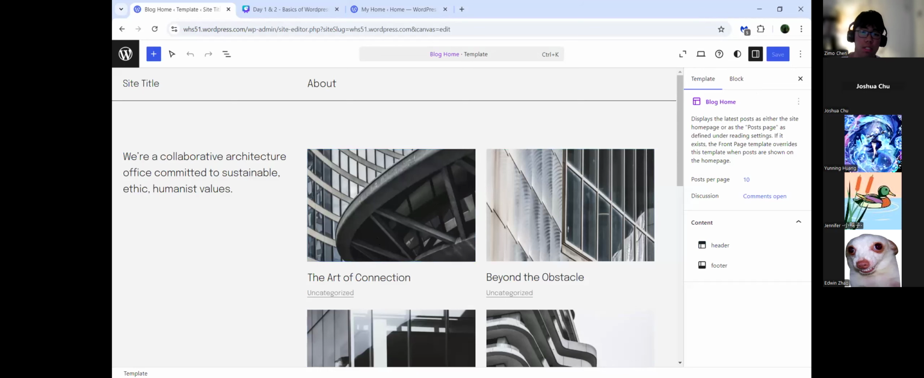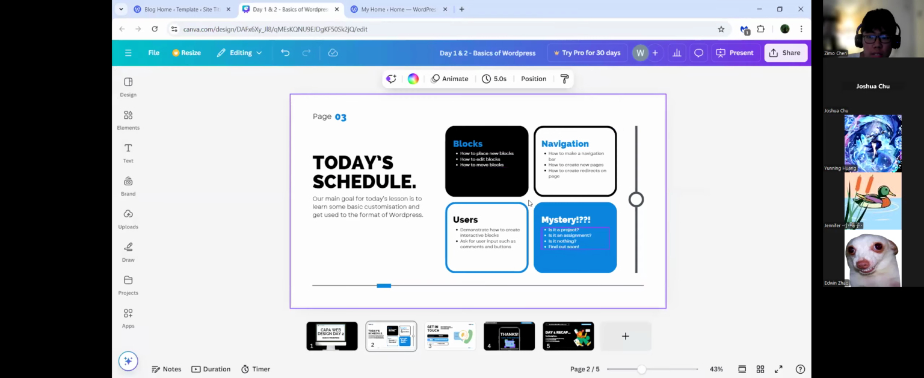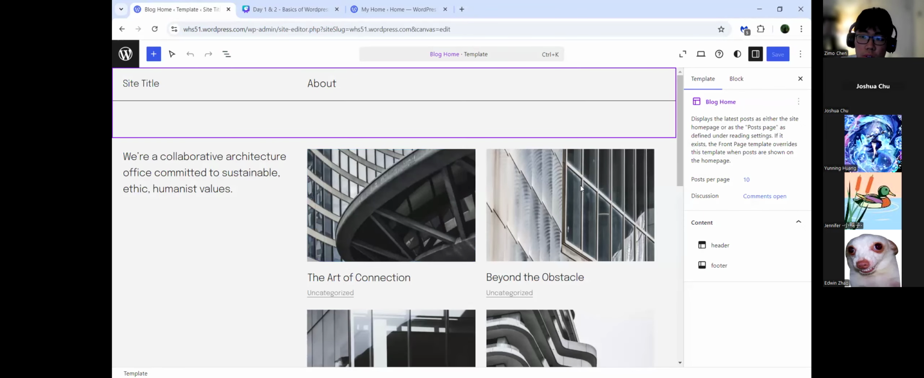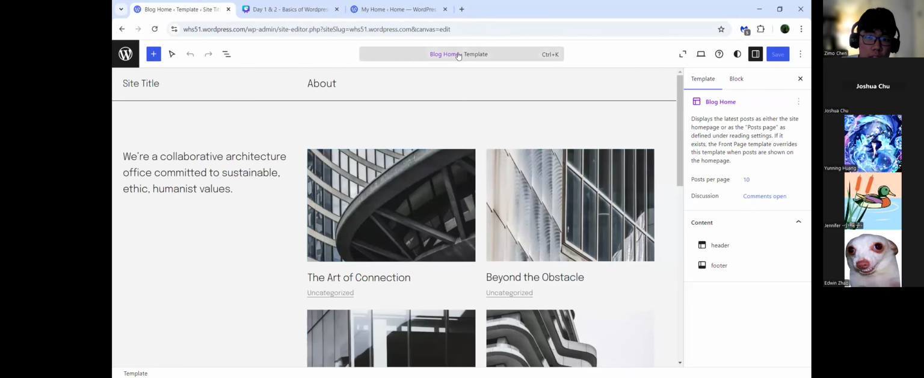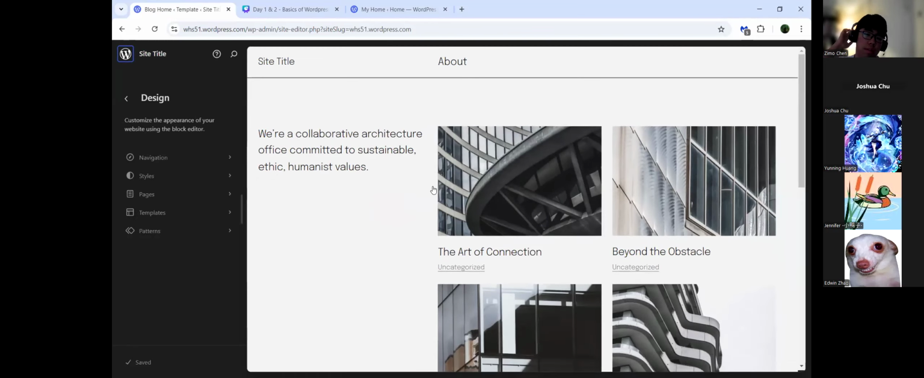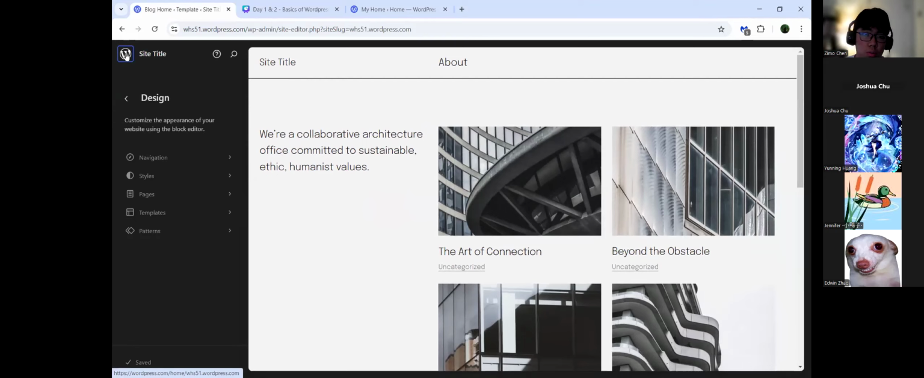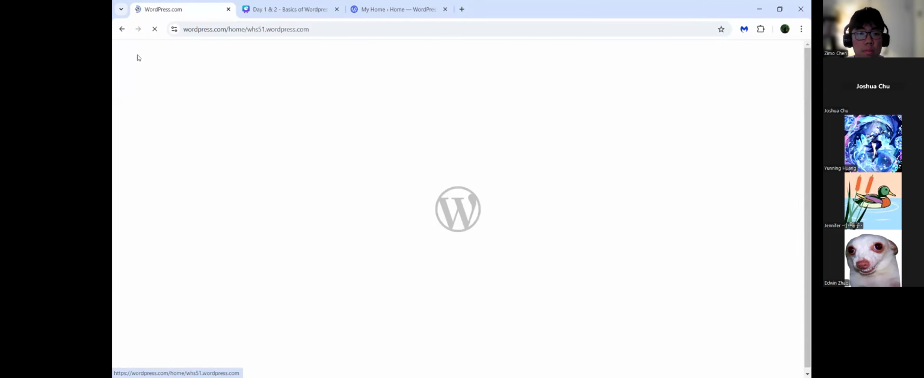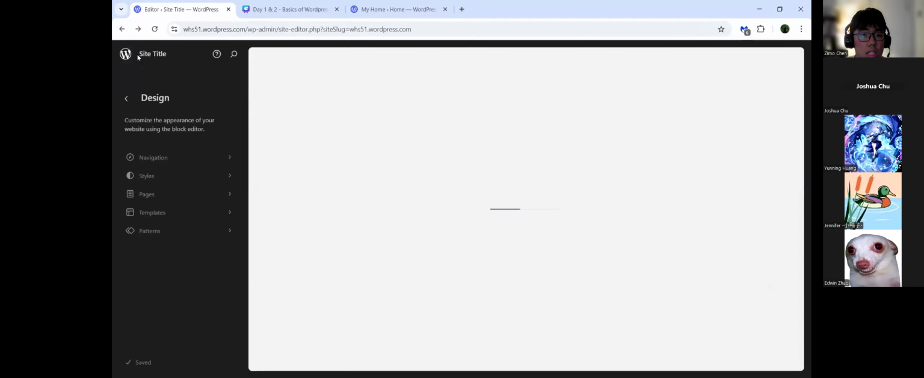So first things first, how to place blocks, how to edit blocks, and how to move blocks. Right. So let me make a new page here. I think that'll be helpful. So first, if you want to make a new page, you can click this little W, the WordPress icon on the top of the screen, right? Oops, did not mean to do that.